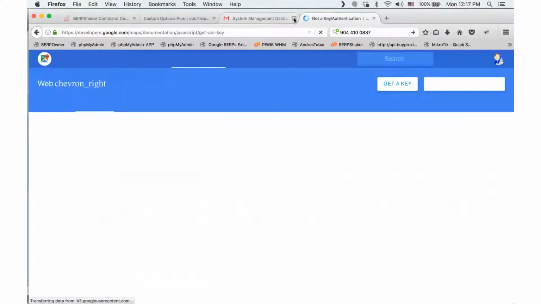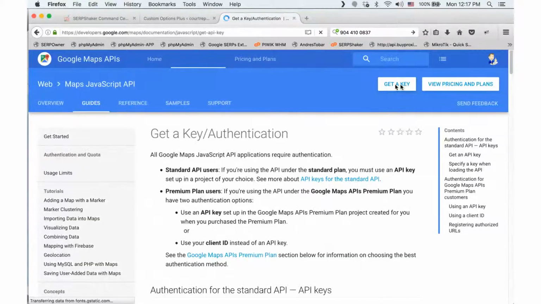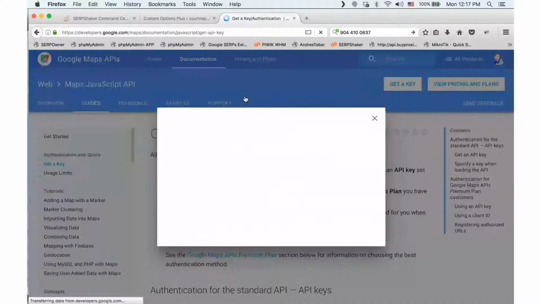But when you go here and get inside the console, I think if you click on get a key, it's going to take you over to the console area, the developer's console. I'll wait a second for Google to load. But to get the key to work, you need to make sure you enable the Static Maps API. It's what it's called.